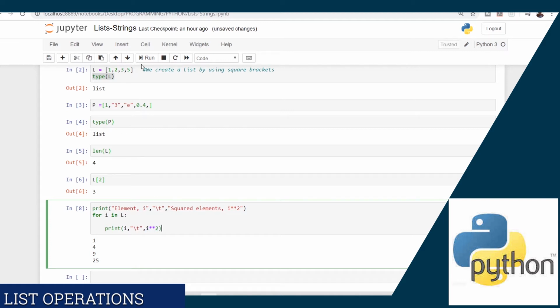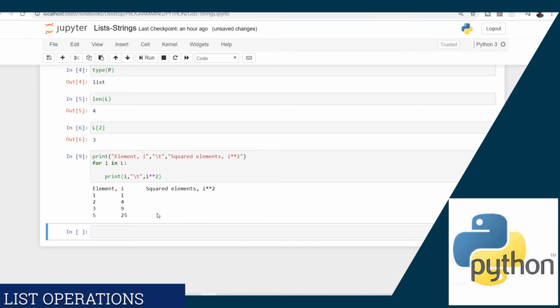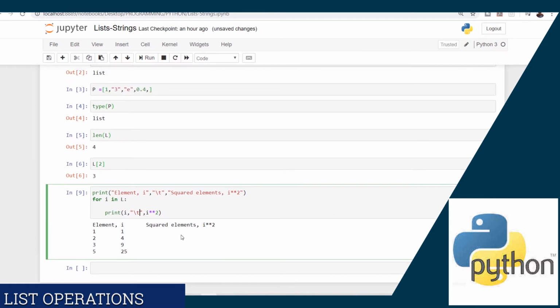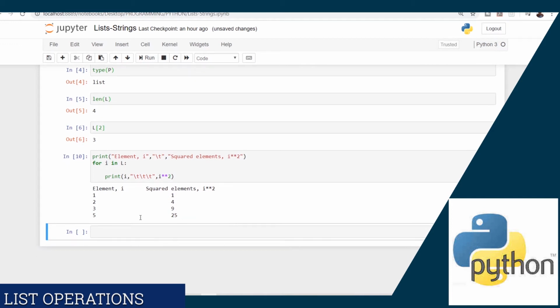So if I do that and print that again, it will give me like this. So I can as well include more space here, just to make it fit a little bit down there, just like that. So this means that these are the elements of I, and then these are our squares.